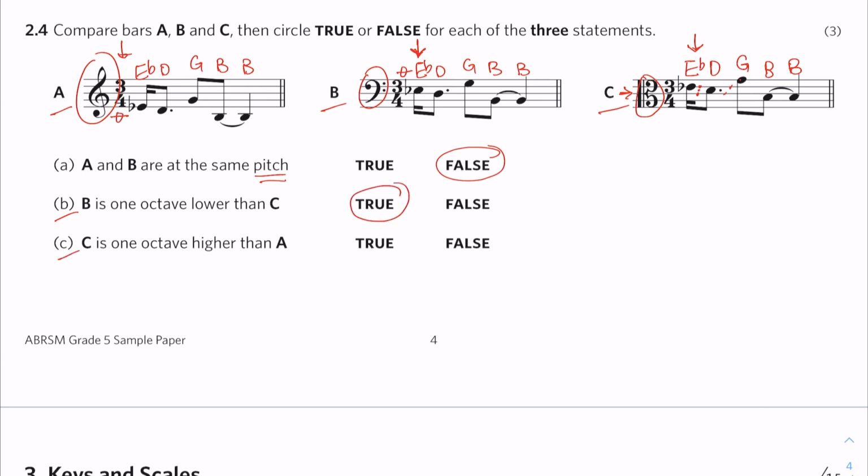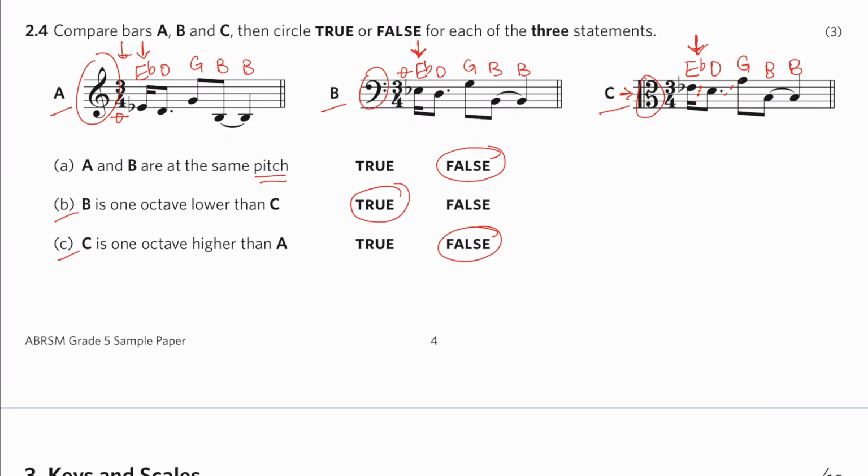Question C: C is 1 octave higher than A. A here, again, E flat. This is the E flat above middle C. C here, this is also the E flat above middle C. So they actually have the same pitch. The statement is C is 1 octave higher than A, so it is incorrect. False. This is the end of part 1.